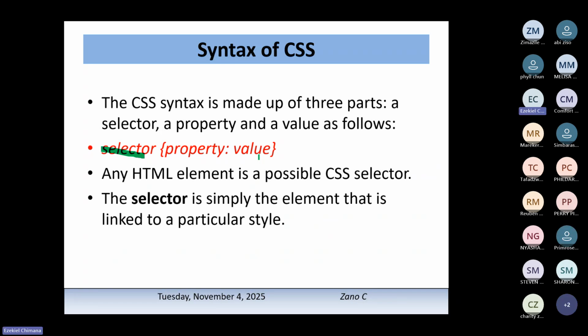As a CSS selector. For example, we've got a paragraph, so P. That tag name, the P, can work as a selector. We can talk of body, we can talk of H1, H2, whatever. All those things can work as what? As selectors in CSS.